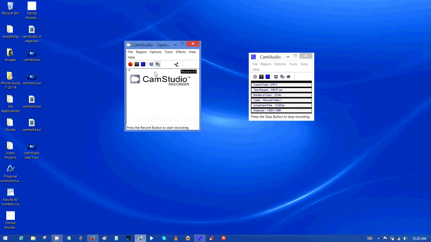So that's it. That's CamStudio. This is version 2.7 over here. You can get it free on the web.